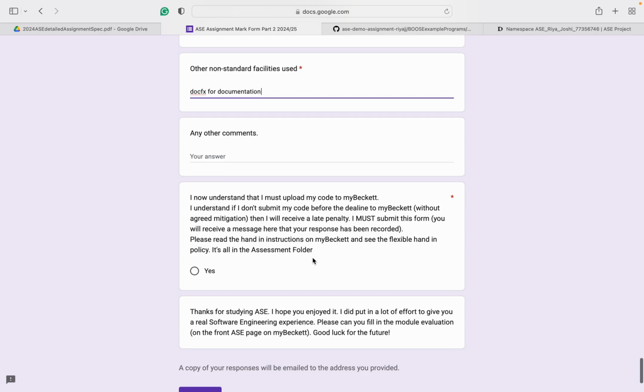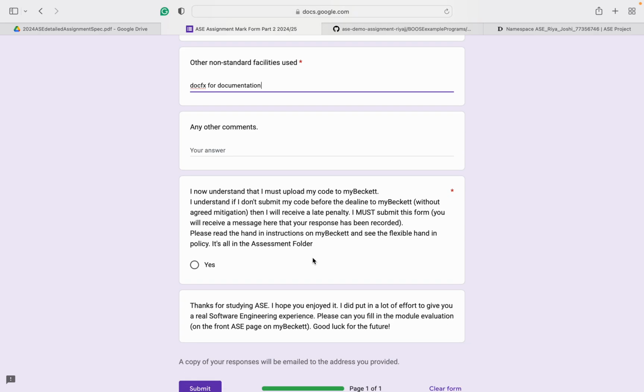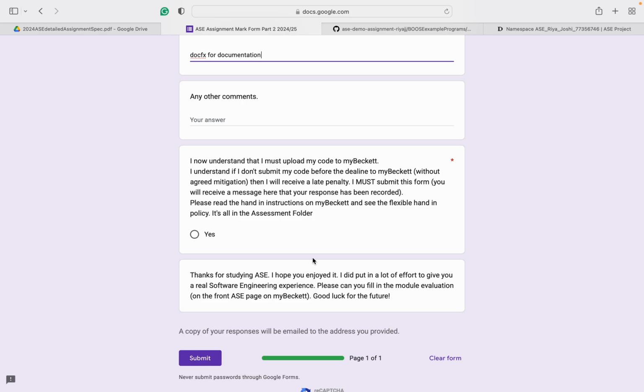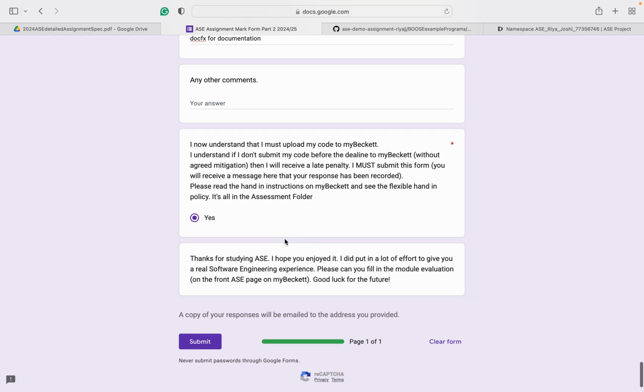Any other comments? So I now understand that I must upload my code to my Beckett. I understand if I don't submit my code before the deadline to my Beckett, I will receive a late penalty. I submit this form, you will receive a message here that your response has been recorded. Please read the hand-in instructions on my bucket and see the flexible hand-in policy. Yes, that is it. Thank you.